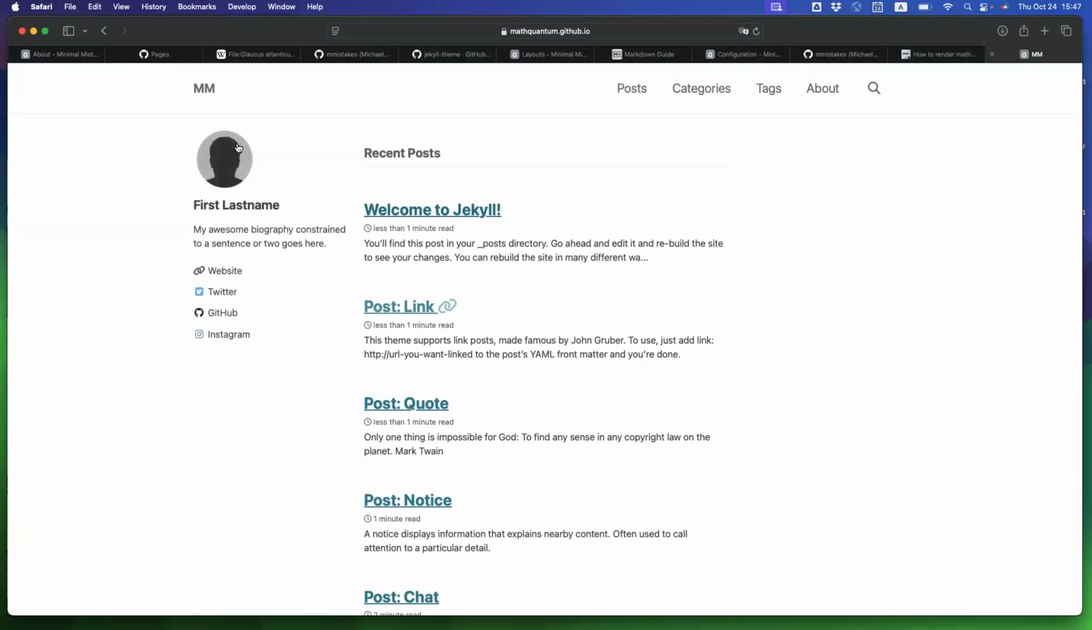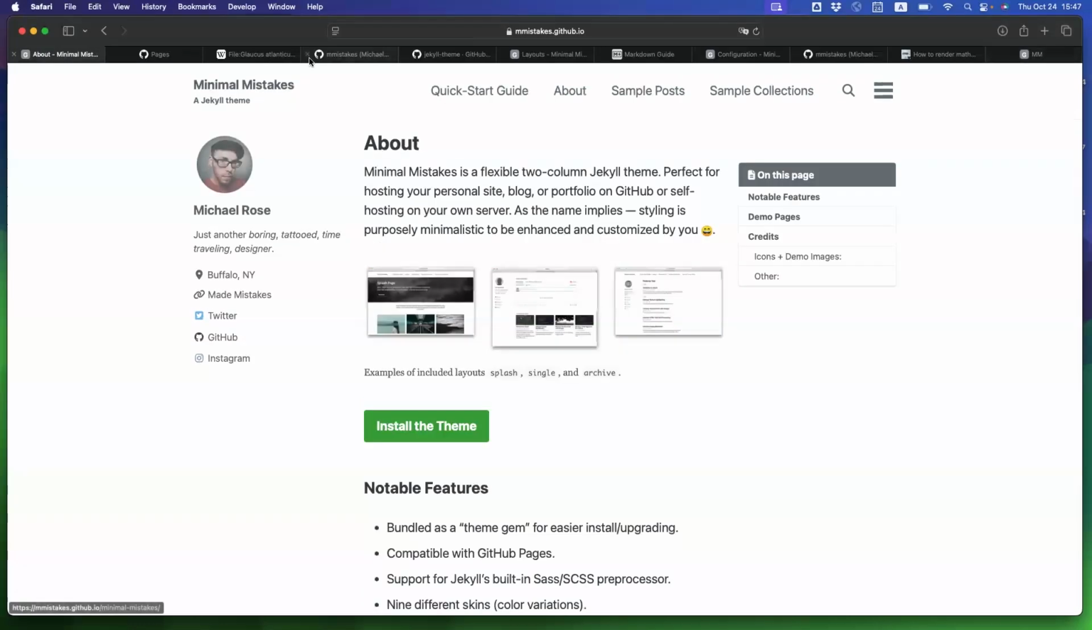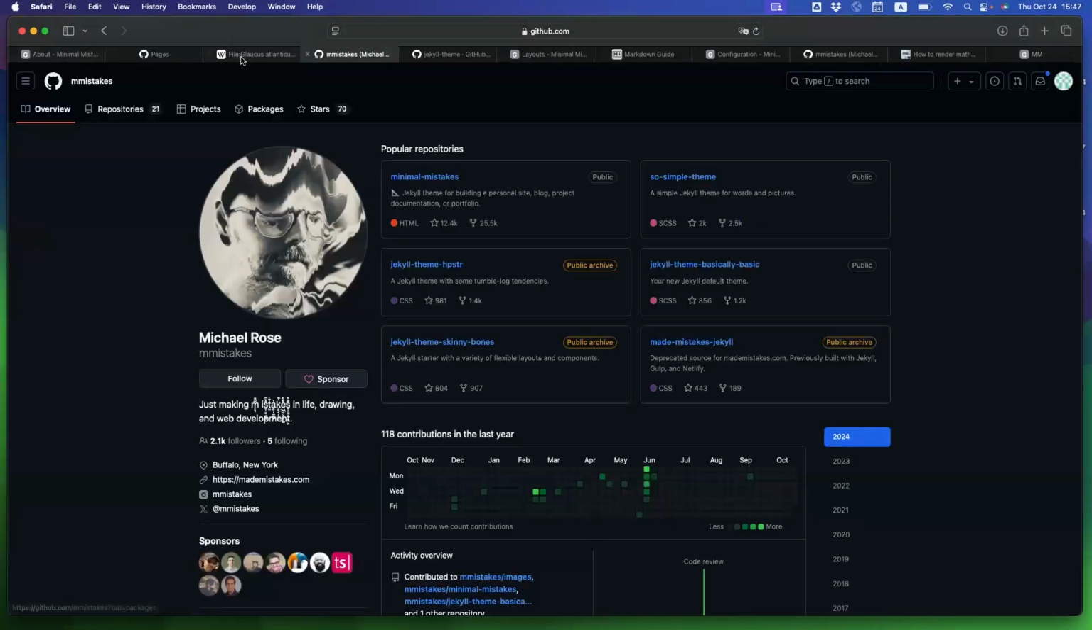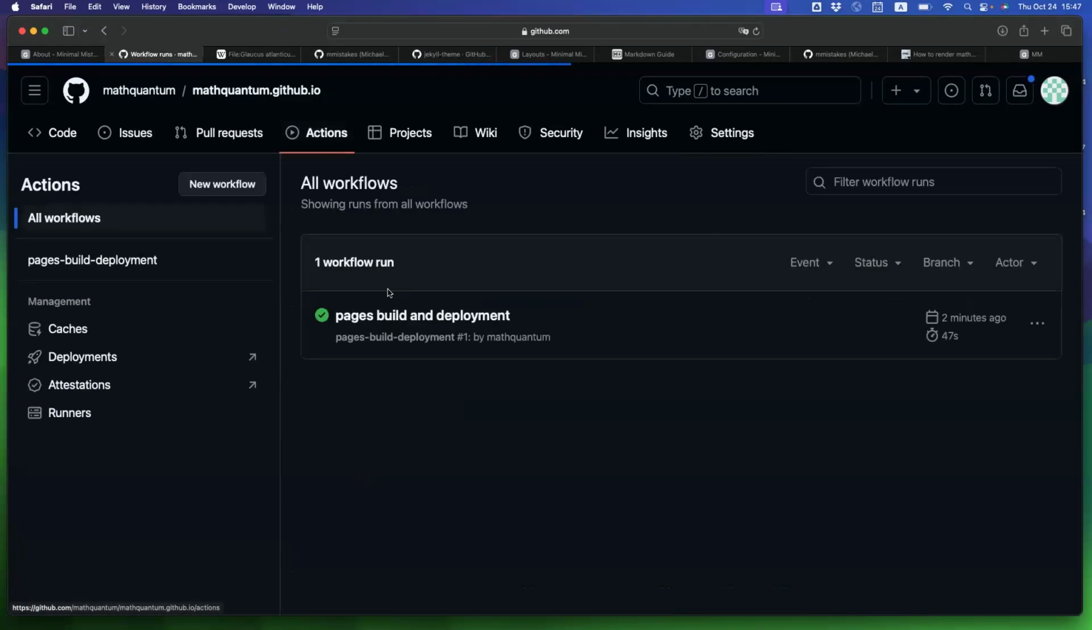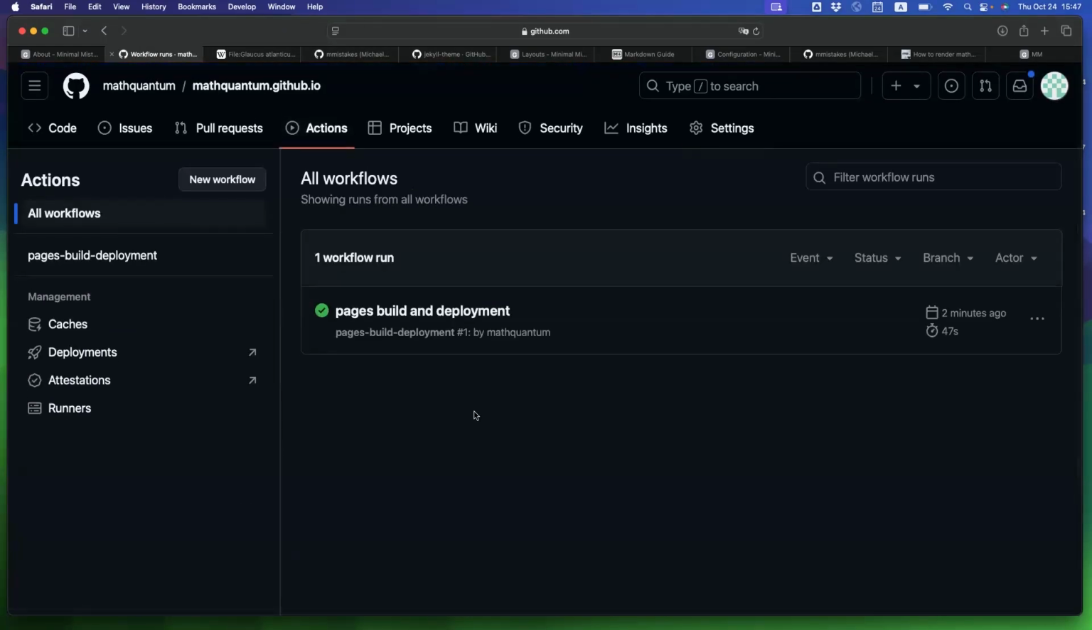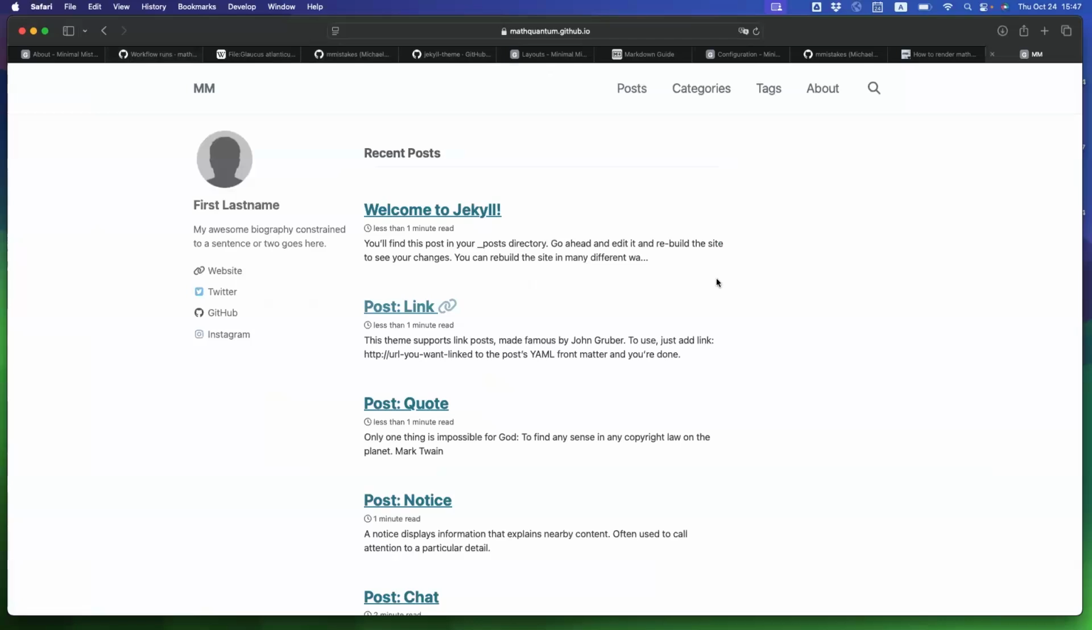Sorry, I think I can explain what happened in a sec. So what was happening is if you go to this tab, Actions, you should see something that says Pages, Build, and Deployment. Does everyone see that? When we were going to that URL and it was saying 404, it was not a check mark. It was like a spinning wheel. It was building the page. All right. So we should all be good. So everyone's okay with their minimal mistakes template loaded?